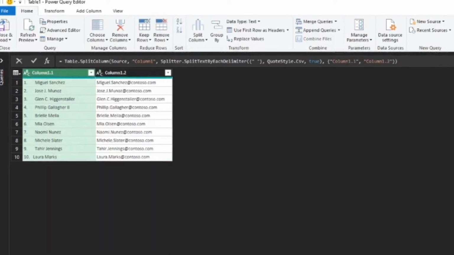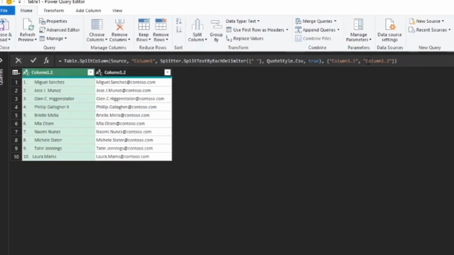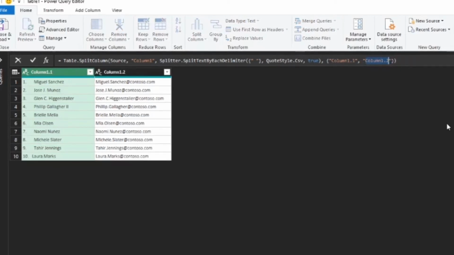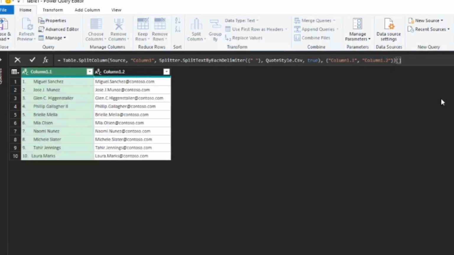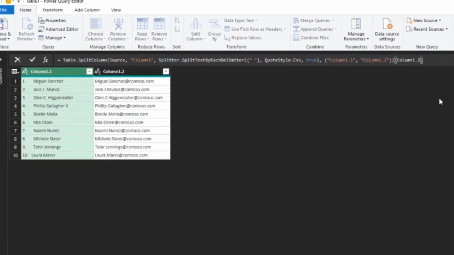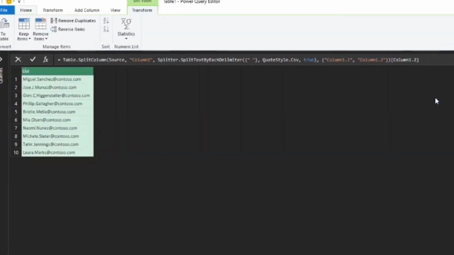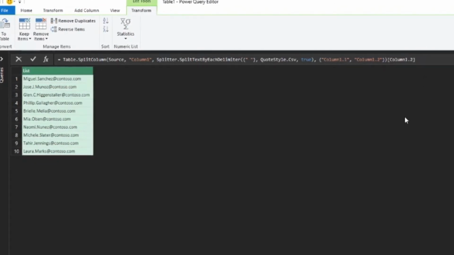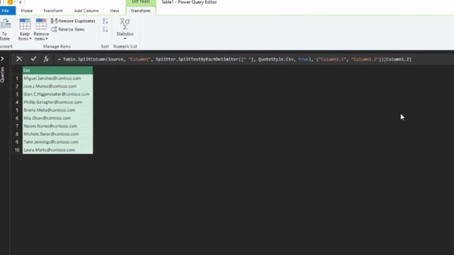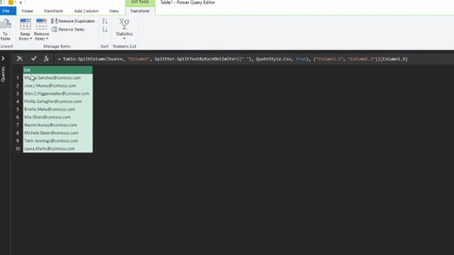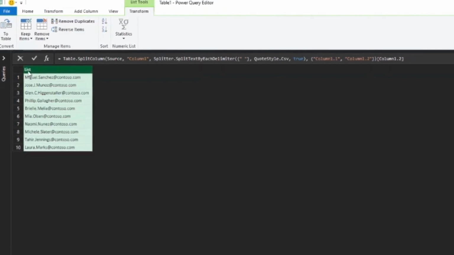I'm going to delete that step. And the column that we're trying to isolate is column 1.2. So I'm just going to copy that here. And then at the very end of this step, I'm going to do an open square bracket, paste that in, and hit enter. Now you can see it's isolated the column that we wanted, and it's turned it into a list. You can see here it says list instead of table.